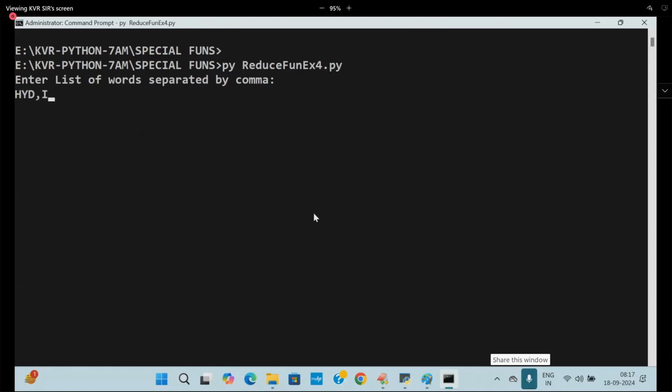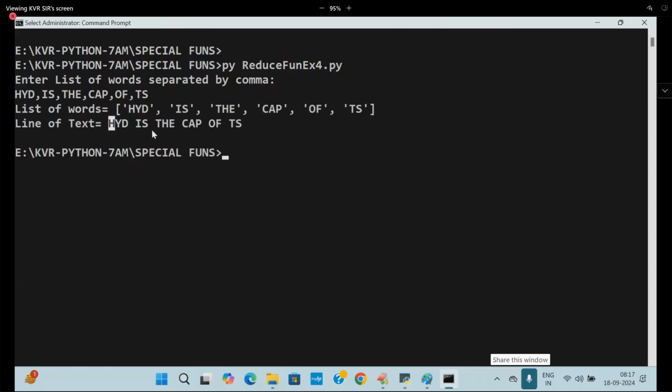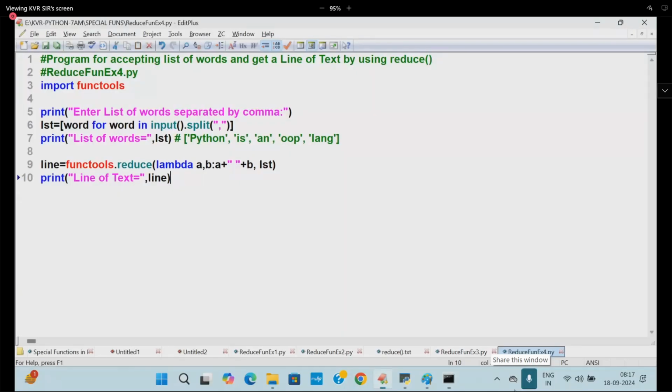HYD is the capital of TS. There I am writing it. HYD is the capital of TS. A line of text is prepared. That is what I am going to say. It is called which function? Reduce function. Are you able to follow? Online students, is it clear? Is it clear, all of you?